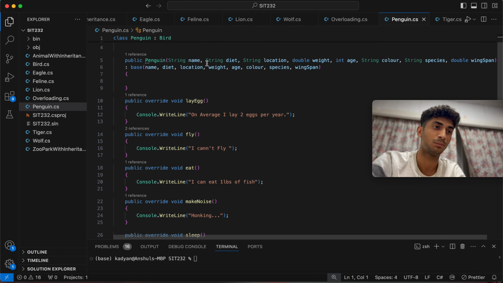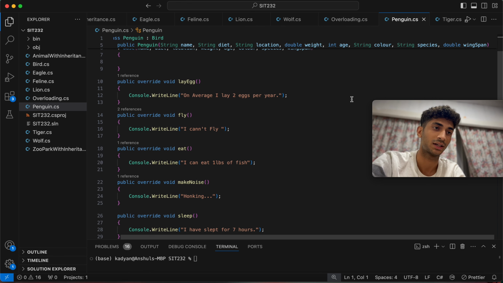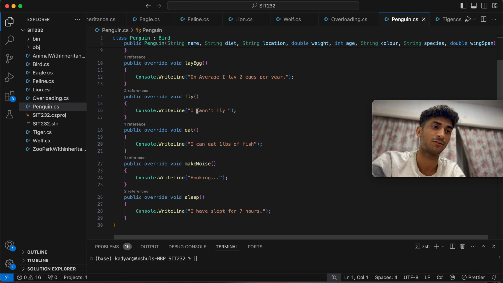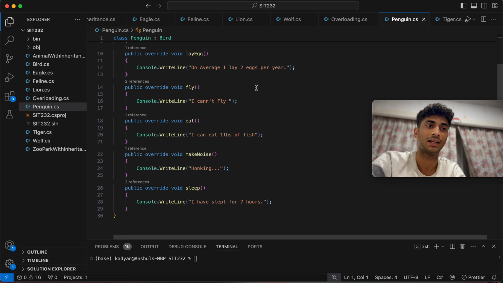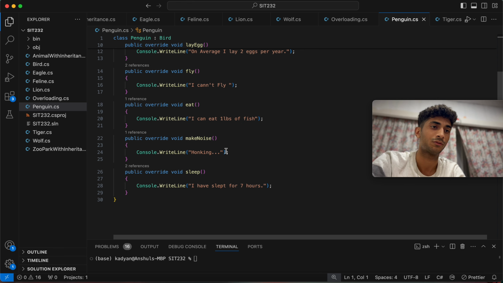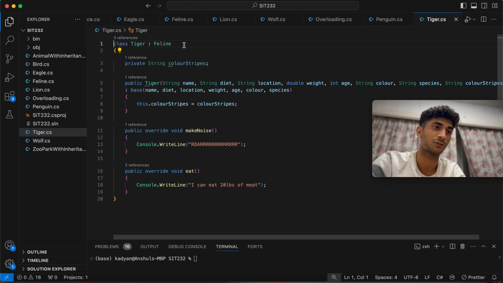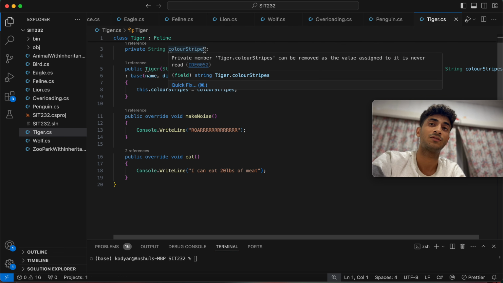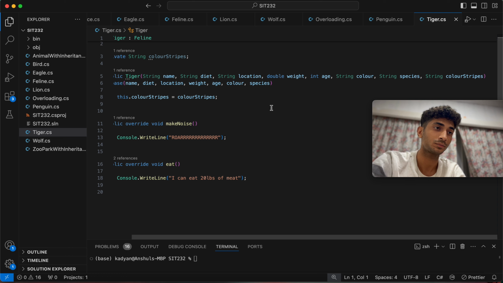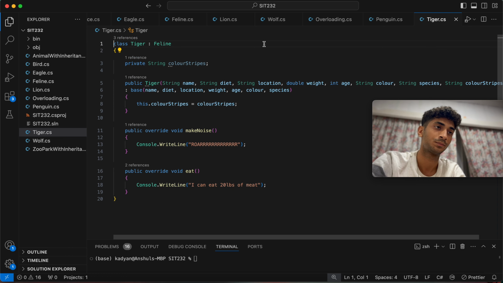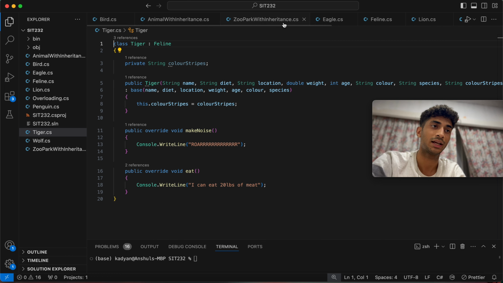And penguin is a bird which has a wingspan, and it has several functions such as lay egg, fly, eat, make noise, and sleep. Lay egg: on average I lay two eggs per year. Fly: I can't fly. Eat: I eat 1 pound of fish. Make noise: honking. I slept for 7 hours. And this tiger is a subclass of feline with color stripes as one more property. So these are the rest of the methods, and the color stripes come from the tiger class already. So these are the classes, and I would be talking about the overloading in the last part of the video.